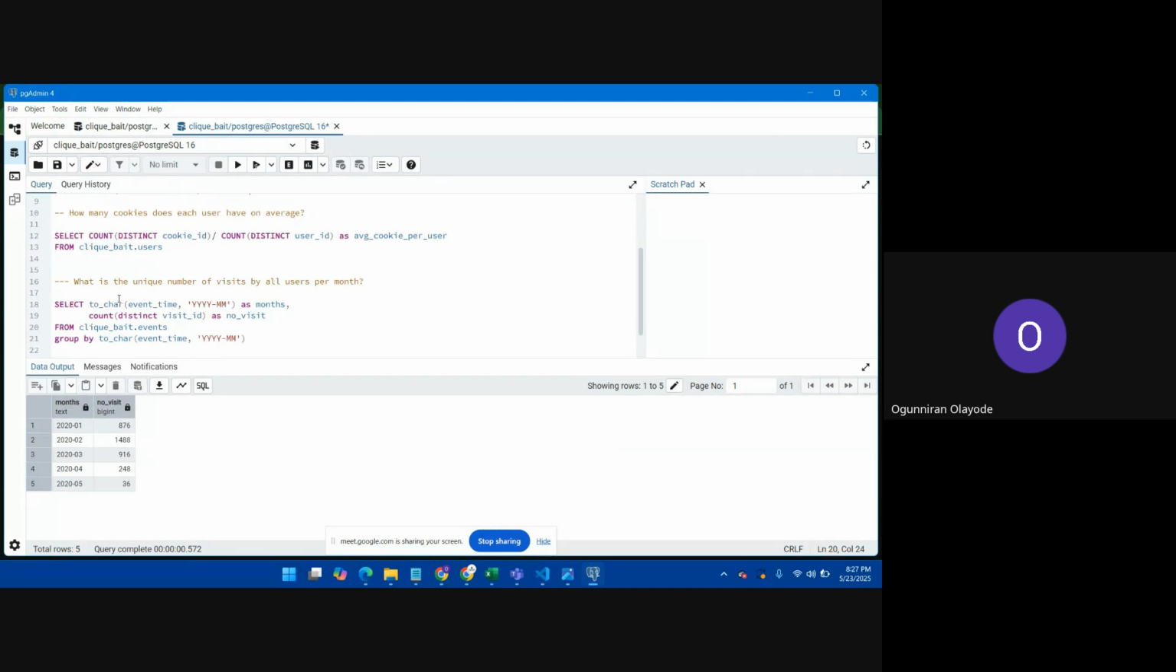Okay, so moving on. So toChar is going to extract the month from the event time. We are using the event table, because it's the one that contains the visit ID and all the things that are happening on that particular website. Then we're going to do the distinct count of the visits, because they said they want to know the unique number of visits by all users. So we're going to be using the distinct visit ID as number of visits from clickbait, and we're going to group by the month, and this is what this is going to give us.